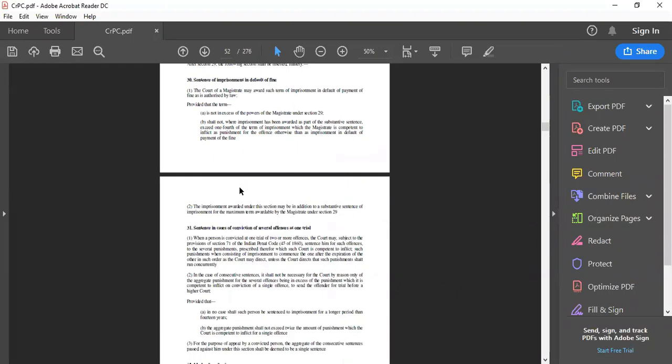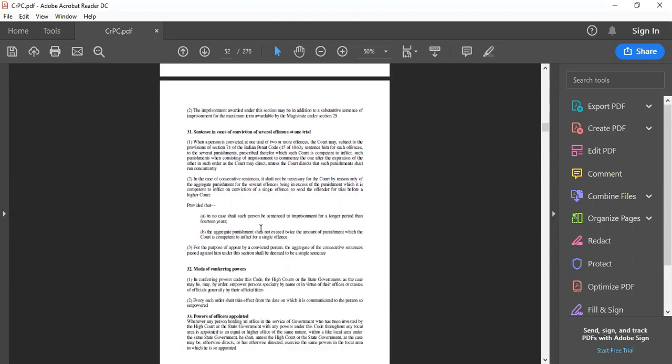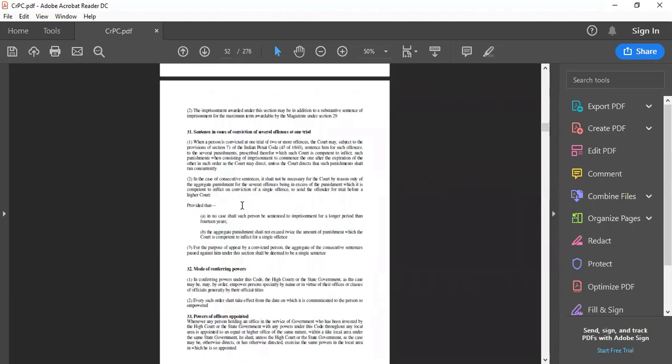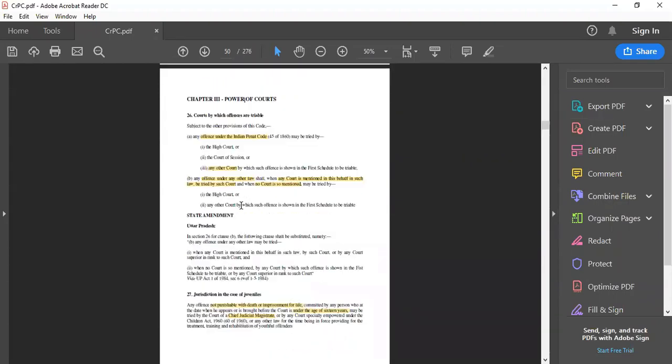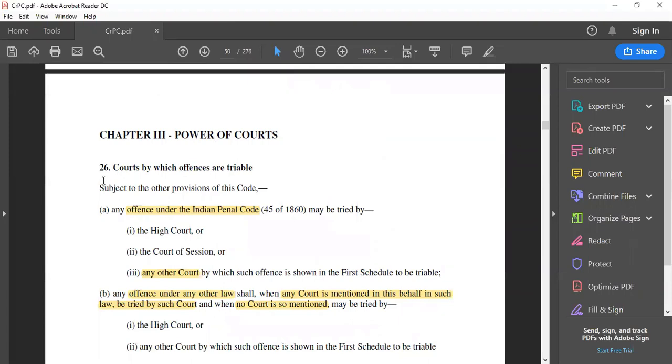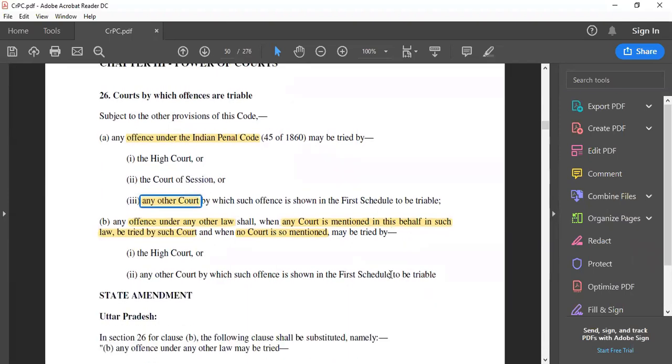Then 31, sentences in case of conviction of several offences. We'll discuss all these provisions in other videos. This video will be focused on sentencing power. So starting with section 26, for offences under the Indian Penal Code, it will be tried by the High Court, Court of Session, or by any other court with respect to the first schedule of the IPC.